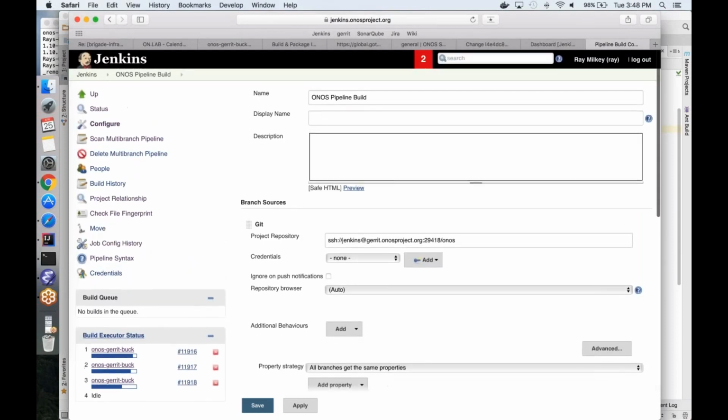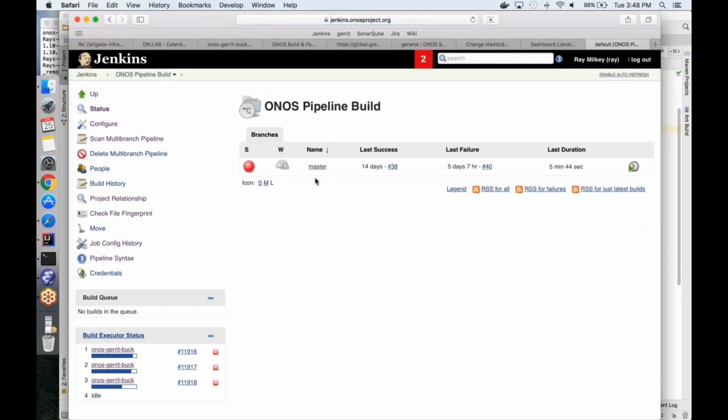For example, if you go up here under the ONOS pipeline build, you'll see this master. Well, that's because the Jenkinsfile is only in master. But I'm assuming if you had it in multiple branches, it would create multiple jobs, one for each branch. Could you show us how it actually checks out the exact branch that we are actually posting in the Gerrit change? It doesn't do that right now. You'd have to figure out how to do that. This is the nightly build. So this just says, get me top of master and let me run with it. It's not hooked into Jenkins or Gerrit at all.